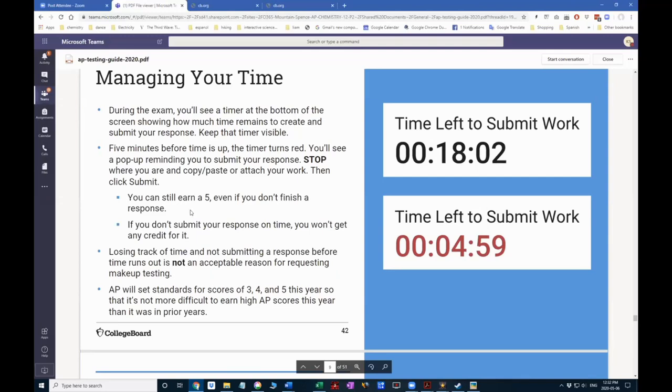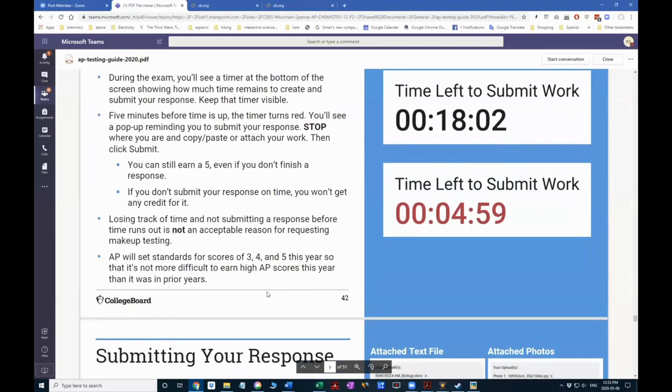I know I said this before, but even if you don't finish your response, if you don't submit it on time, you get nothing. Losing track of time and not submitting a response before time runs out is not an acceptable reason for requesting a makeup test. Okay. AP will set standards for scores of 3, 4, and 5 this year, so that it is not more difficult to earn a high AP score this year than it was in prior years.